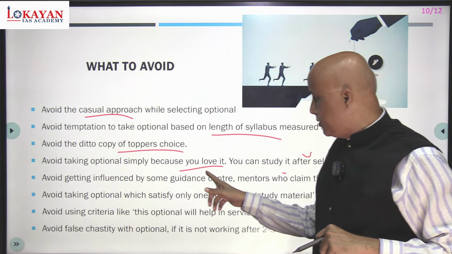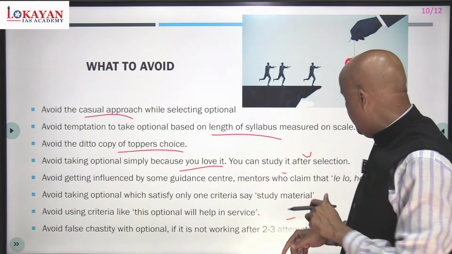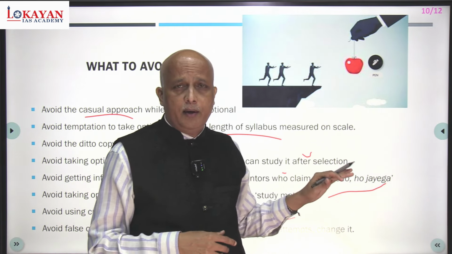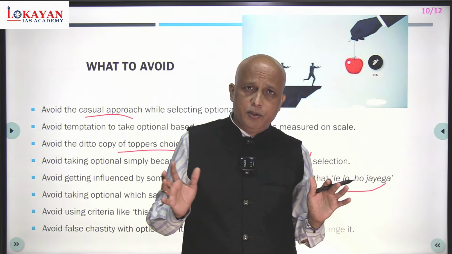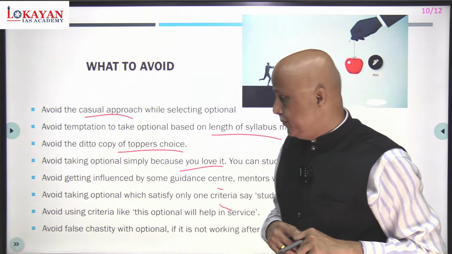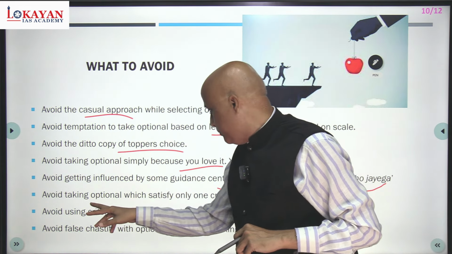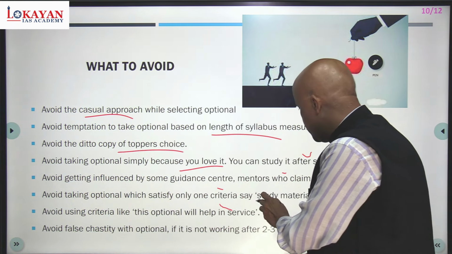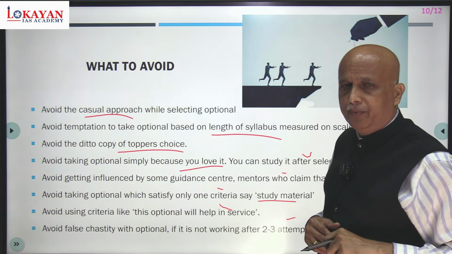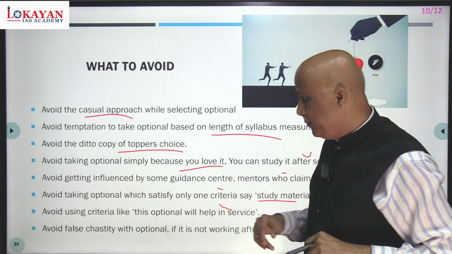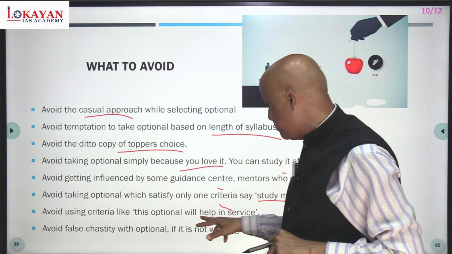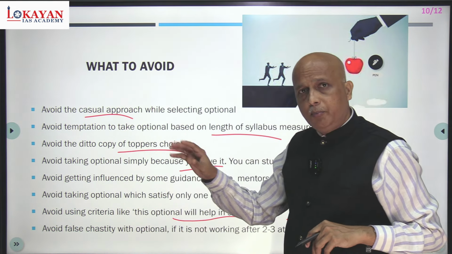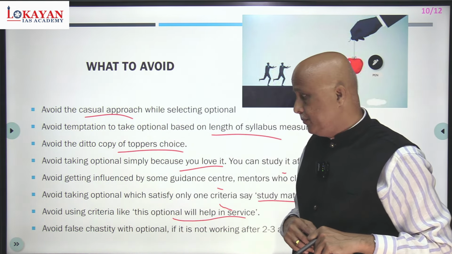Avoid getting influenced by guidance center mentors who claim ले लो भैया हो जाएगा. Such criteria can't be there, like somebody is influencing you and you got influenced. Avoid satisfying only one criterion: study material. Again, that's a bad one. Study material is one of the criteria, not the only one. Avoid using criteria like this optional will help in service. Again, wrong idea. Then all should take PubAd only, as that will help the highest.